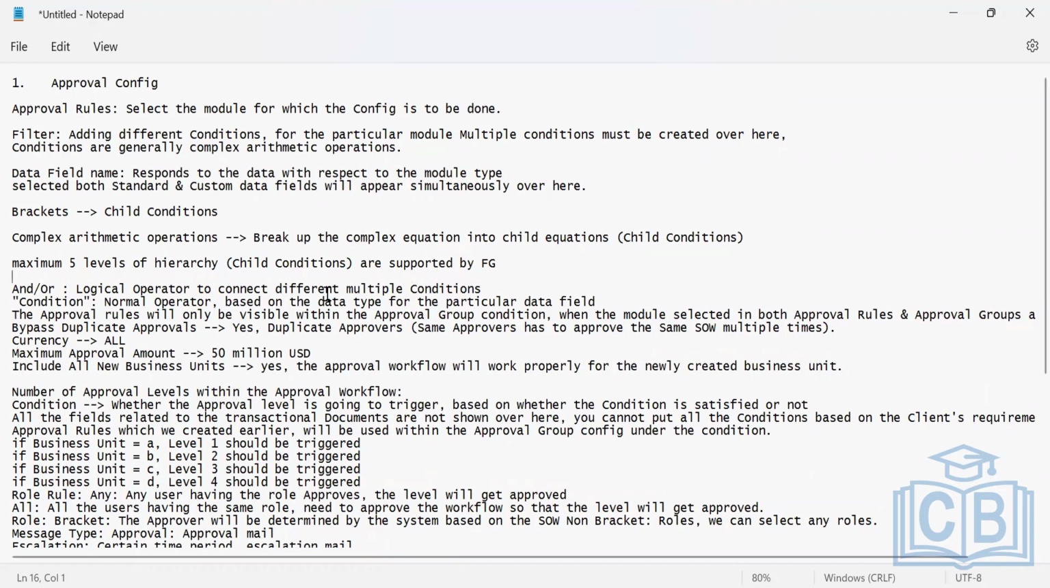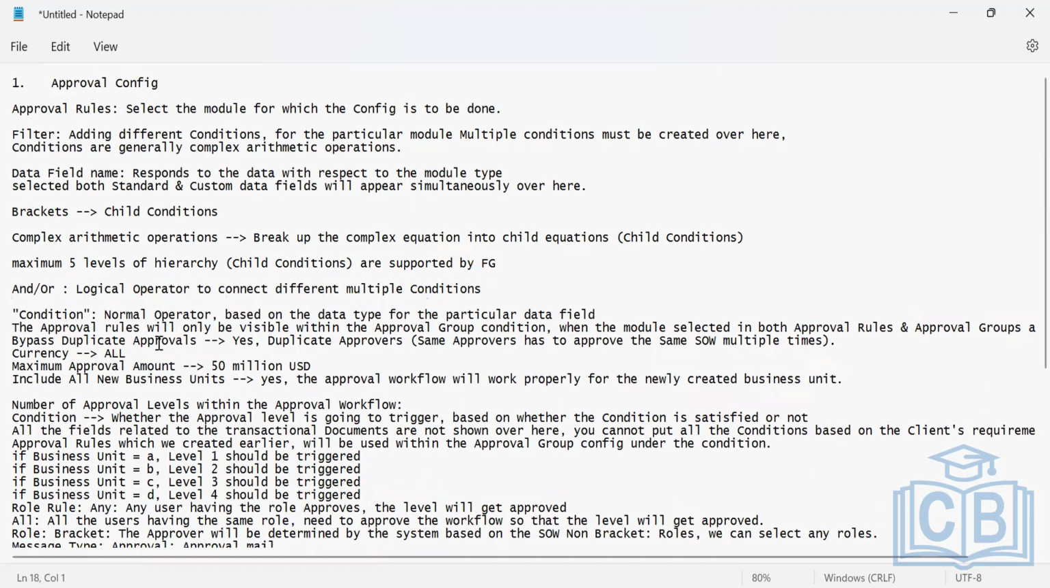And we have got the logical operator to connect different conditions. Okay. Conditions are like the normal operators based on the data type for the particular data field. So as we said, if it is a timesheet, we have one condition. If it is an SOW, we have another condition type. In the first place, we need to understand what we are dealing with, and then the variables or attributes that we are dealing with with respect to that particular module. Okay.